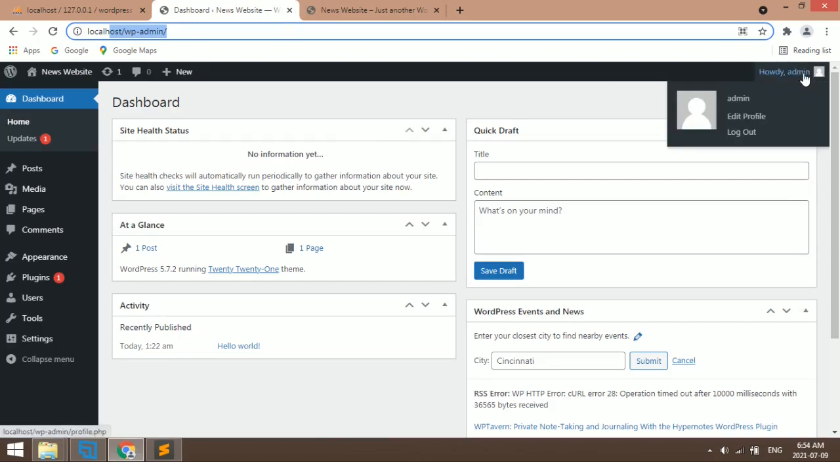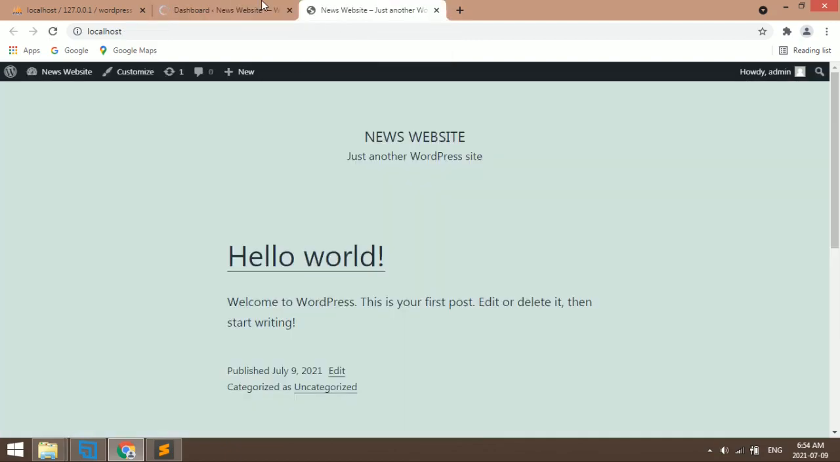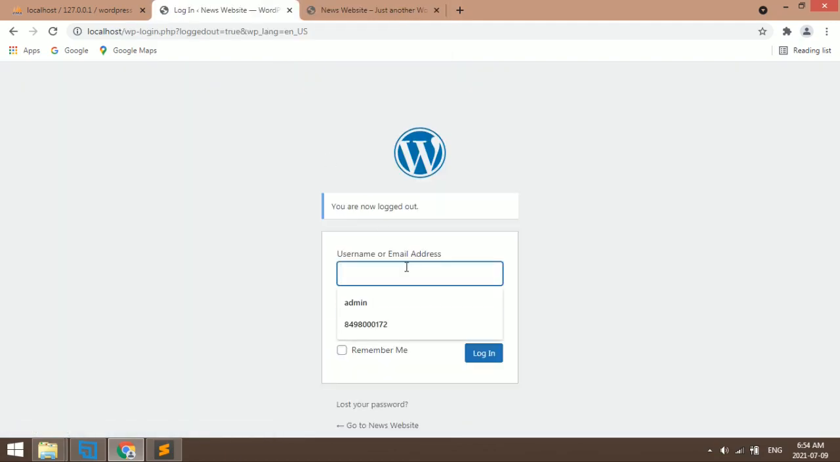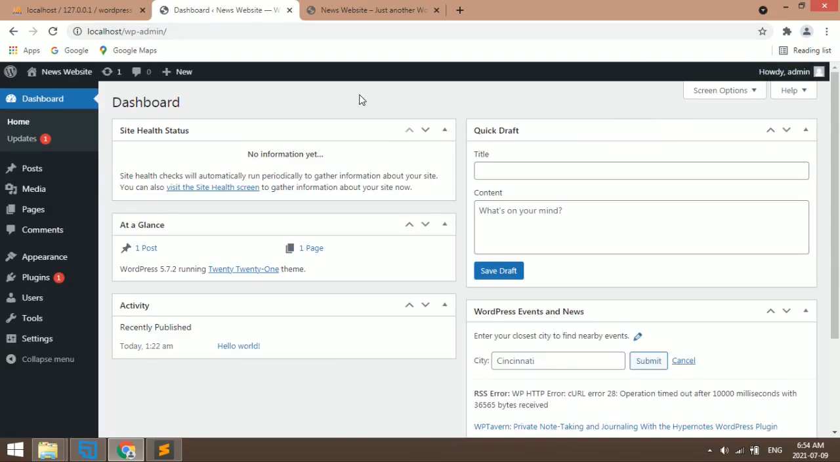So if you want to log out, then simply click on log out. That's it. Again you have to log in using username and password. So if you don't want to remember this password, here it will prompt to save the password. Here you can save the password or keep the password simple to remember. Since this is localhost, nobody is going to hack your website, so you can keep a simple password also.